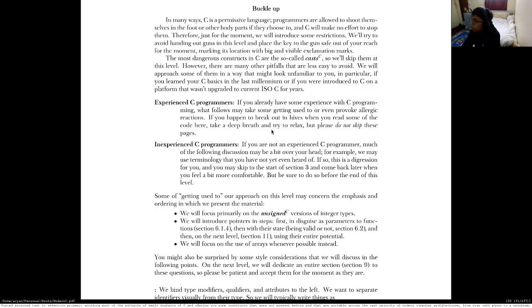In particular, if you learned your C basics in the last millennium, or if you were introduced to C on a platform that wasn't upgraded to current ISO C for years. So experienced C programmers, if you already have some experience with C programming, what follows may take some getting used to or even provoke allergic reactions. If you happen to break out in hives when you read some of the code here, take a deep breath and try to relax, but please don't skip these pages, even if you're experienced C programmers.